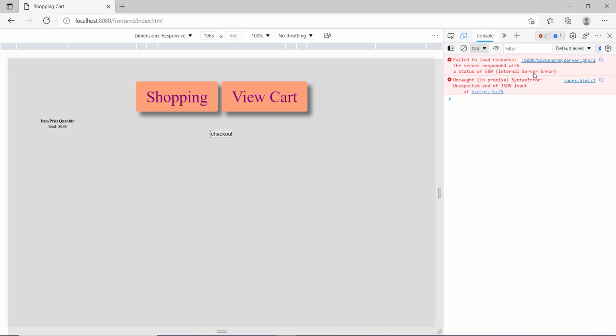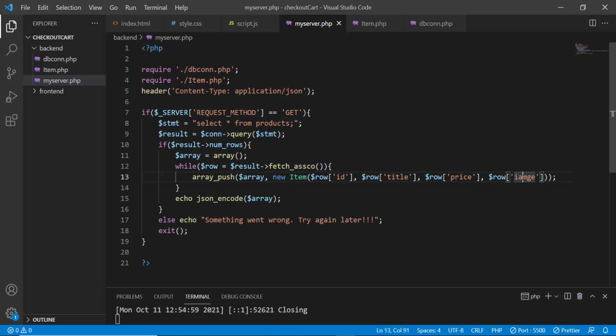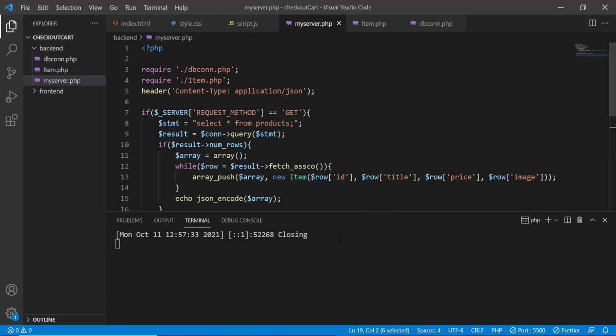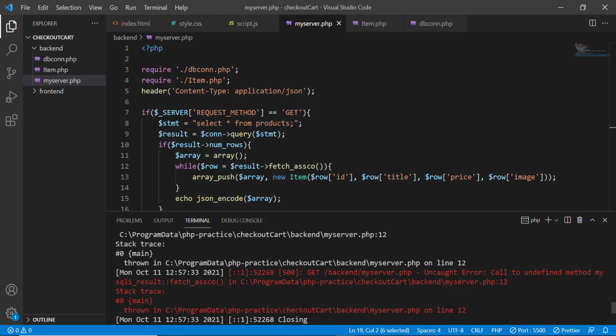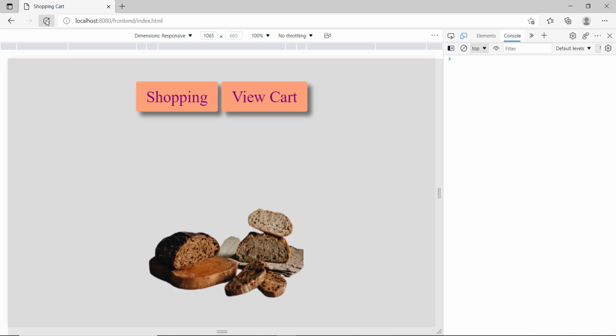There is some kind of server related error, so I must have done some mistake, most likely the spelling mistake somewhere. Call to undefined method MySQLi fetch a sock. Okay, spelling mistake. Refresh. Okay, this is one product, this is second product.